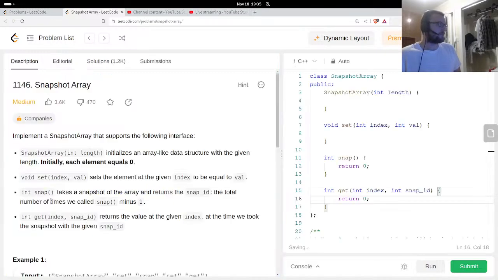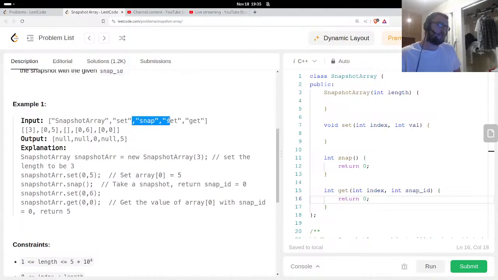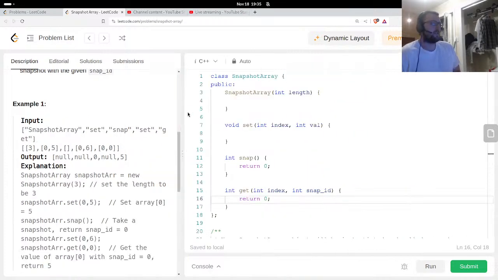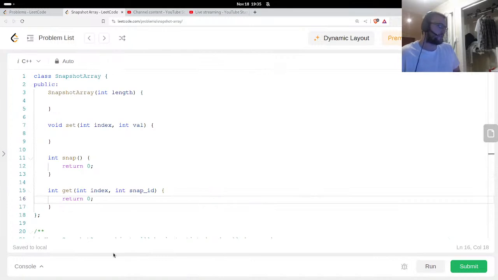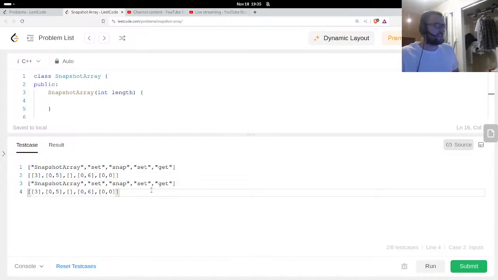What does snap return? Zero, 1, 2, 0, 1, 2. What is snap? Doesn't return anything? Oh no, it returns the snap number. Okay, no, that's fine, never mind. It does return just the snap ID, whatever that is. All right, I think I know what to do here. This shouldn't be too bad. Famous last words, right? Some bold words.